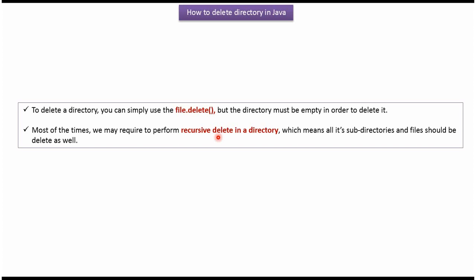If the directory contains a lot of subdirectories and files, then we have to use recursive delete in order to delete all subdirectories and files. We will see one sample program now.